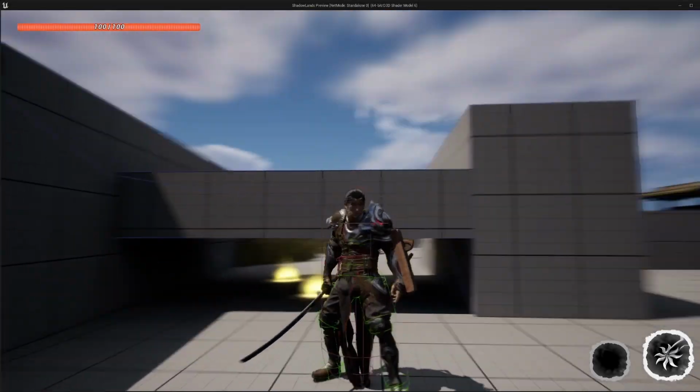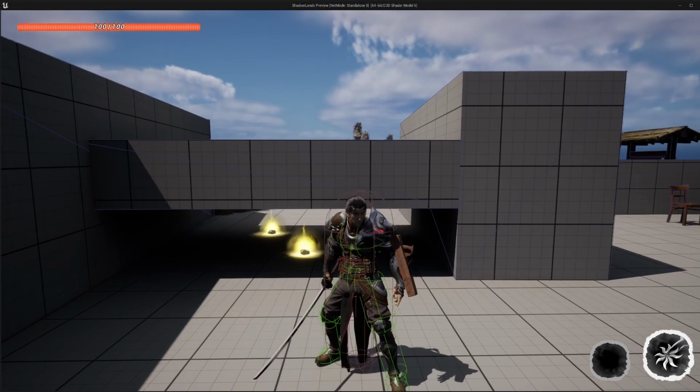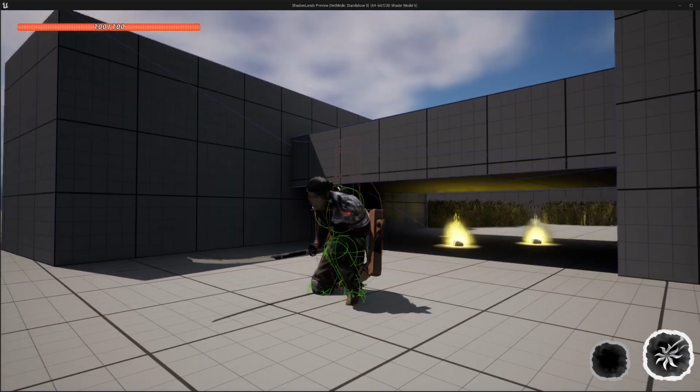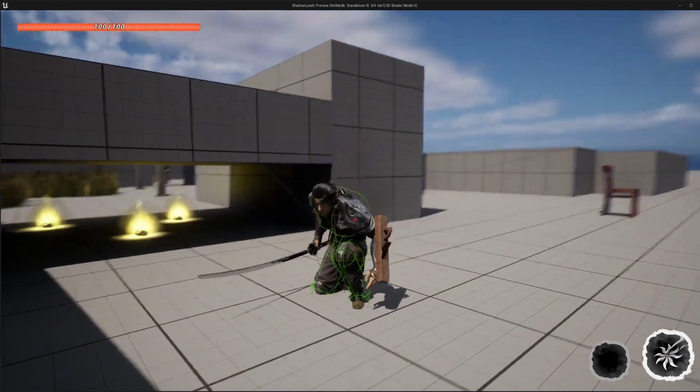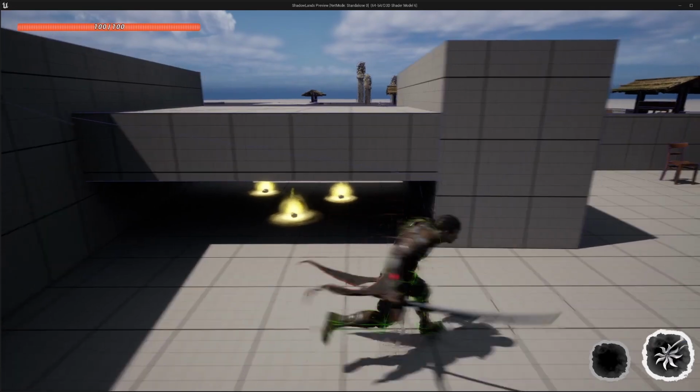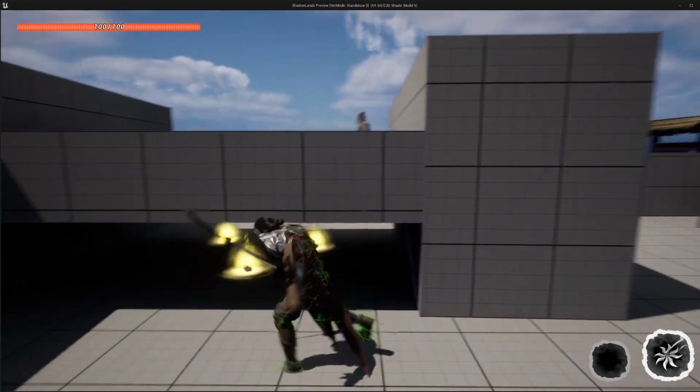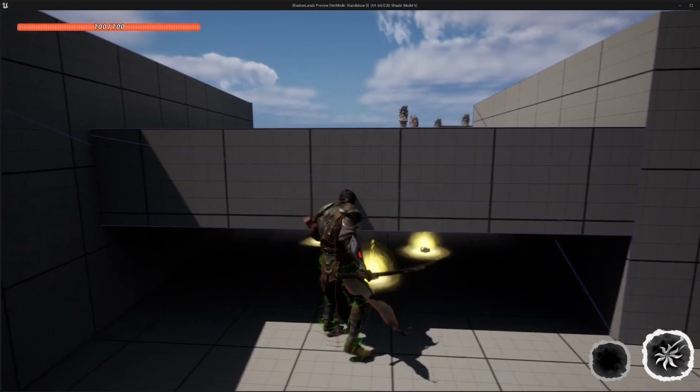Next one is the crouch system. I added this system so the player can crouch, and when crouched, it will lower the collision box so the player can go across some areas which they cannot go across normally when standing up.